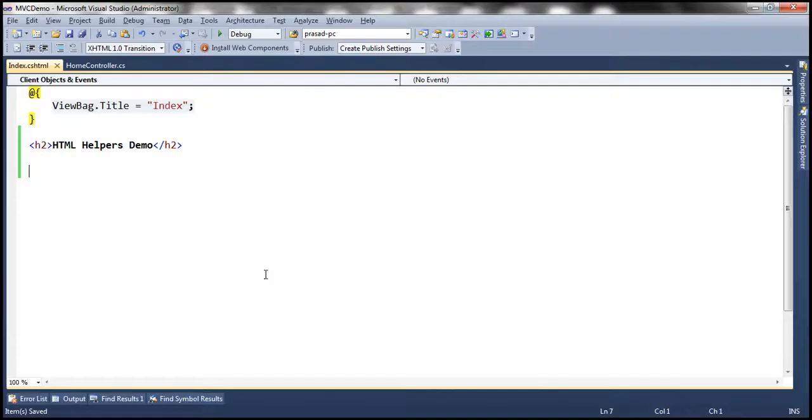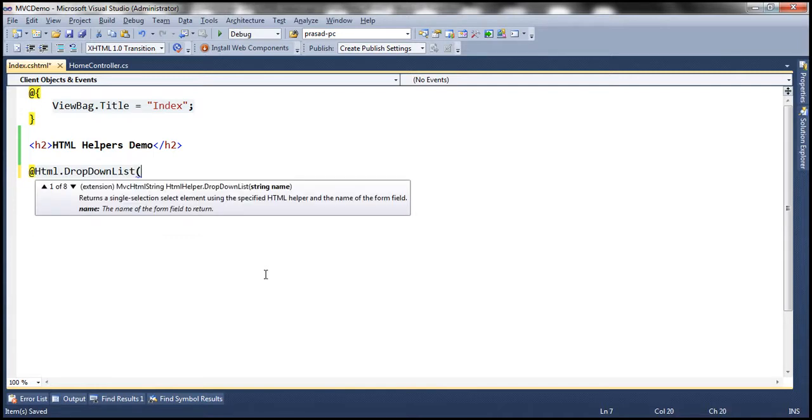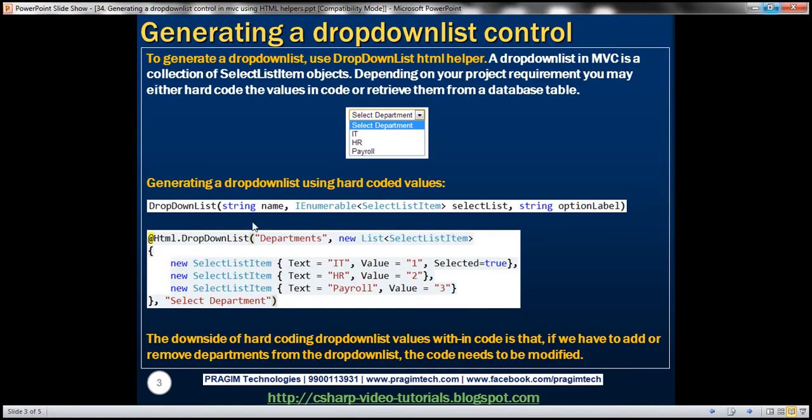Let's flip to Visual Studio. So we are going to make use of the DropDownList HTML helper. And if you look at this HTML helper, it has got several overloaded versions. I'm going to use the overloaded version where we specify the name for the drop-down list, and then the list of items that we want within the drop-down list, and then an option label. Notice that we are specifying departments as the name for the drop-down list, and then within this drop-down list we want three departments: IT, HR, payroll, and we are passing that list as an IEnumerable of SelectListItem objects.